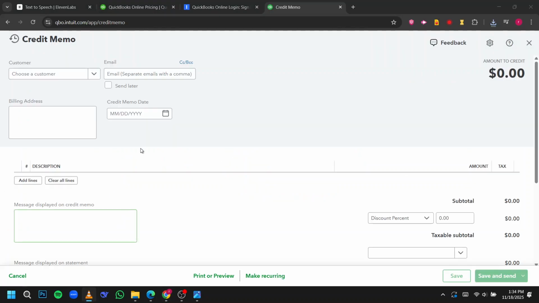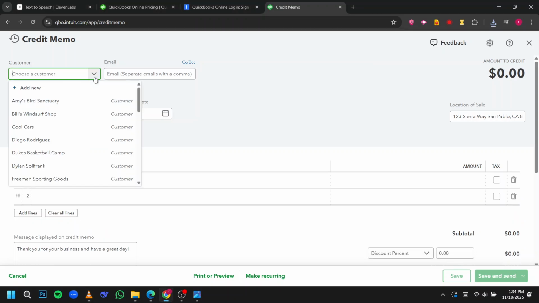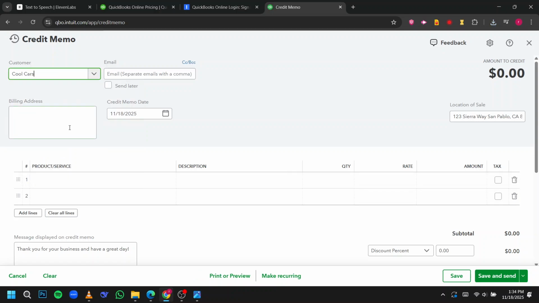Next, add the customer for whom this credit memo is being created. Click on the customer field and either select the correct customer from the list or type in their name. Accuracy here is essential, as applying the memo to the right account ensures your records remain correct.